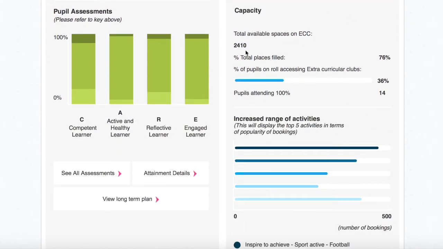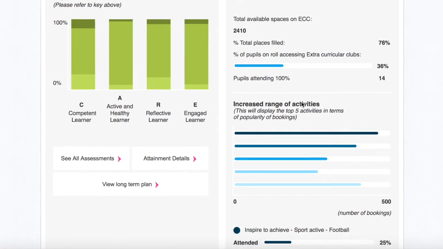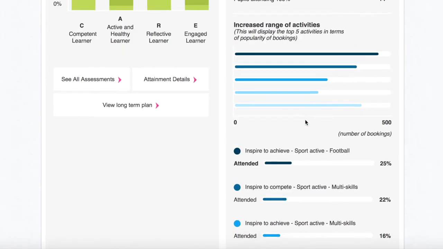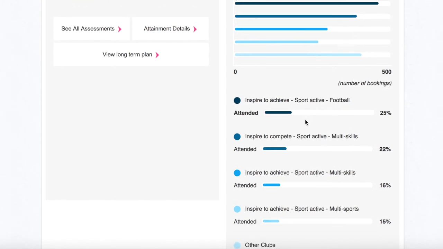You will also get information on the number of extracurricular places that have been available, how many of these places have been filled, and what you can see is the amount of pupils within the entire school that have attended the lessons. And as you can see from this example, 36% of children in this particular test site have been accessing the extracurricular activities. It'll also tell you the range of activities that have been.